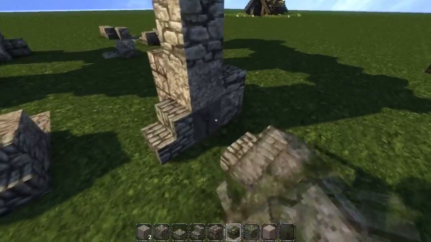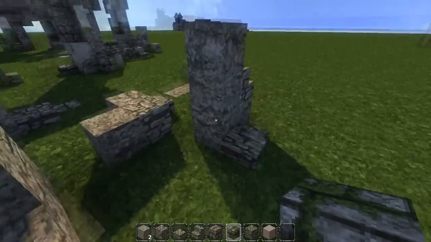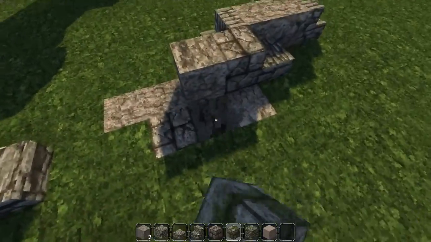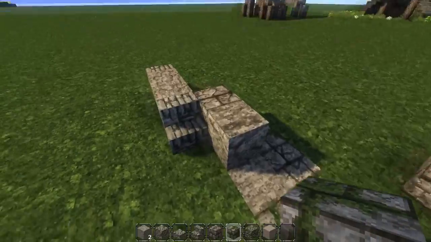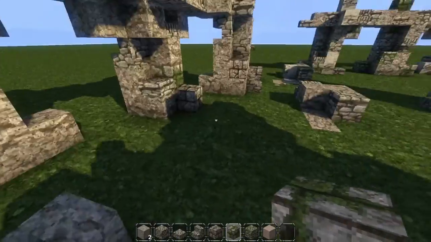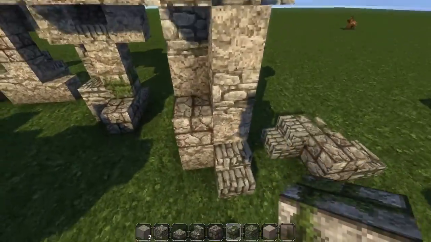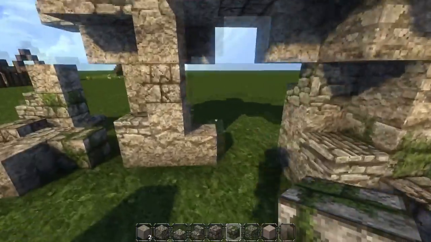So then we're just gonna add the mossy stone bricks. Again, just place them randomly throughout the build, especially on those pieces on the ground. They look really good if they get integrated into the grass. So we're just gonna use them whenever we feel like, oh yeah, that's gonna be a good spot for it.